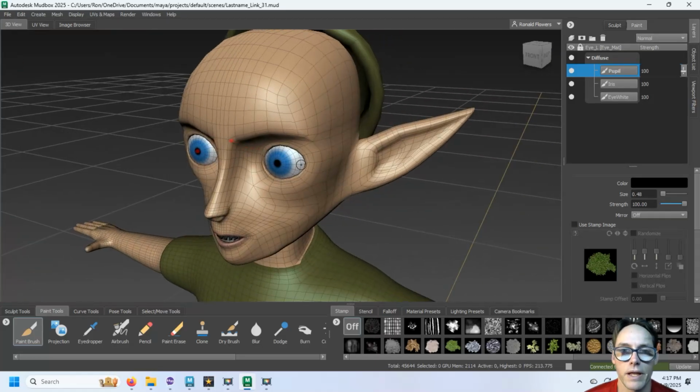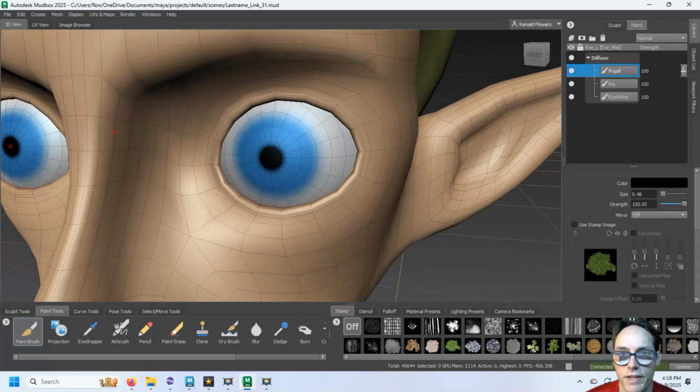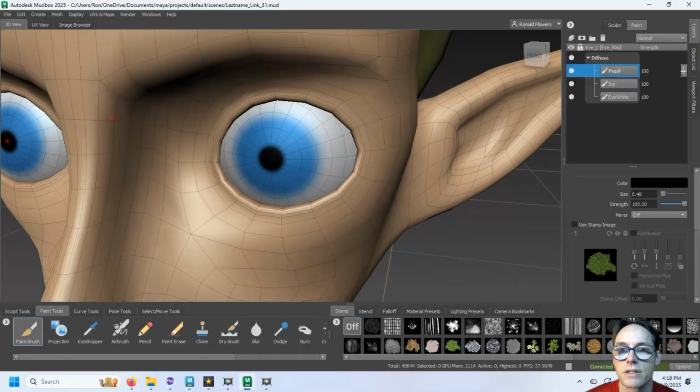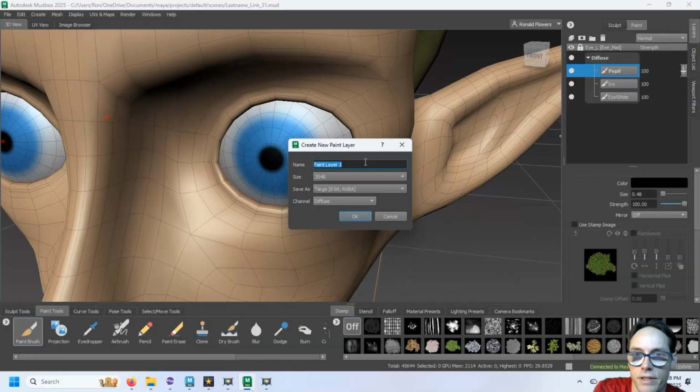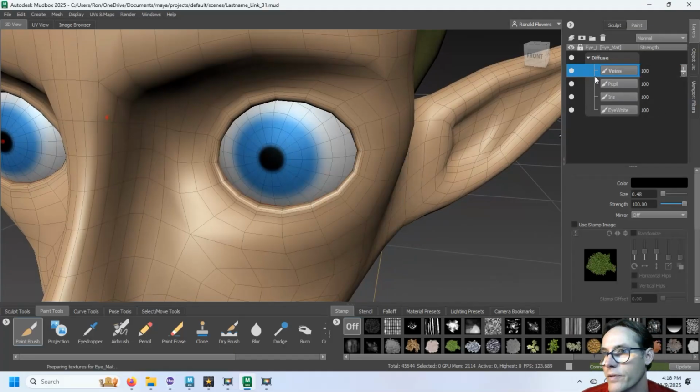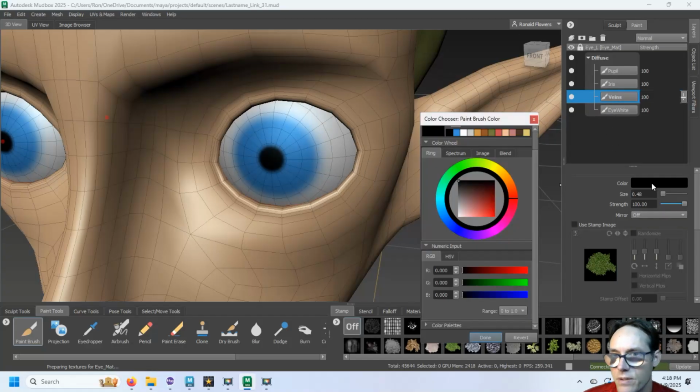Nice. And then we can add some things to make them look a little bit more natural. So make a new layer. This will be veins. So the veins layer, you can change the order of the layers by dragging. So I'll put the veins above the white of the eye, but I want it to be behind my iris and the pupil. Let's grab some color.